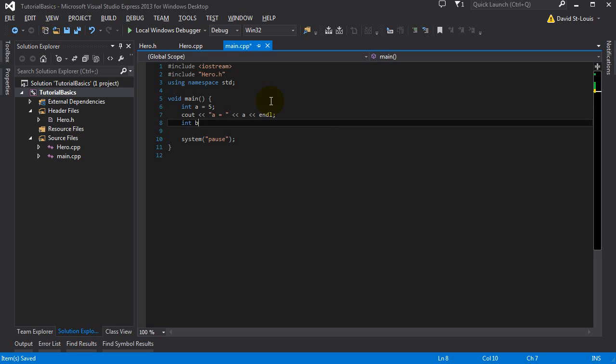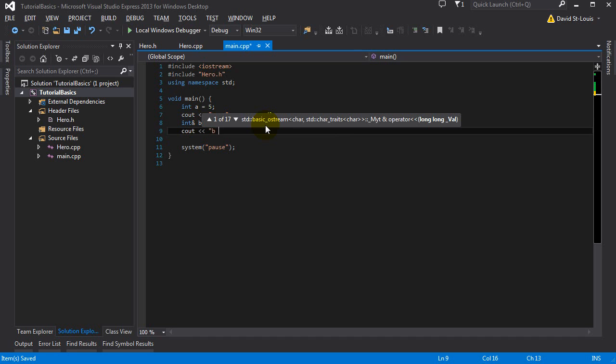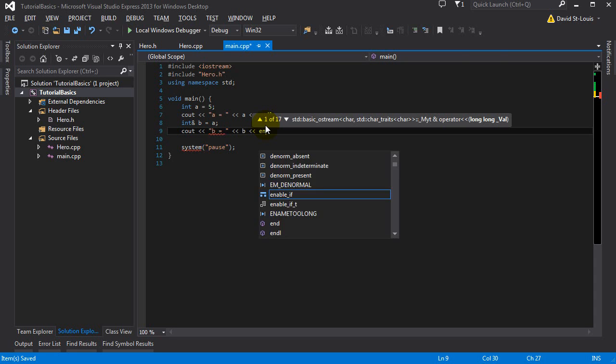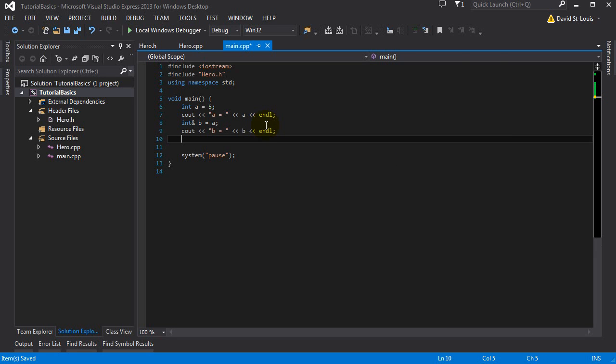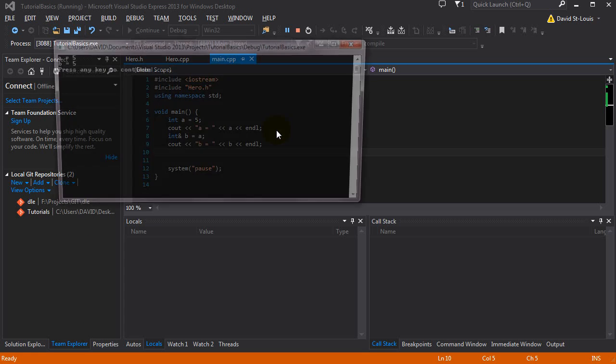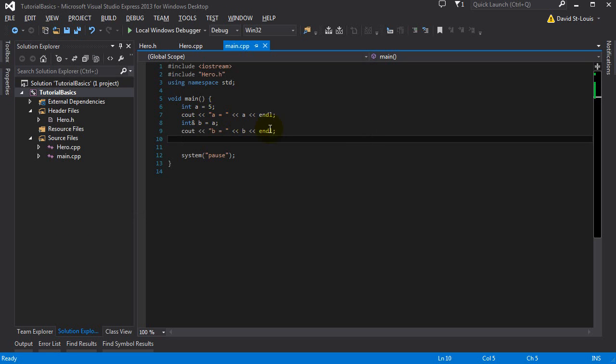All right, and remember we had references. So we were passing them to functions, but you can just set them like this too. So b is a reference on a. All right, so I can output b equal, and the value should be the same as a in this case. So let's just test that quickly. Yep, they're both set to 5.